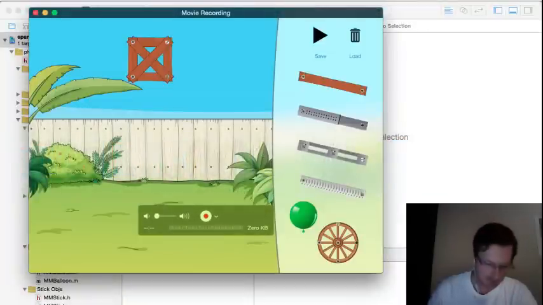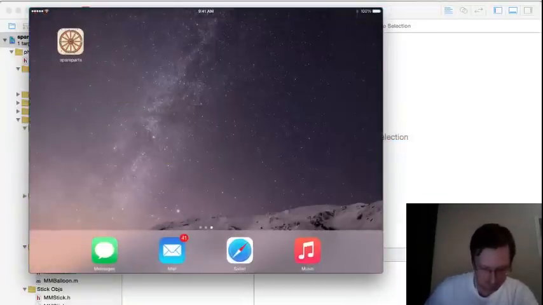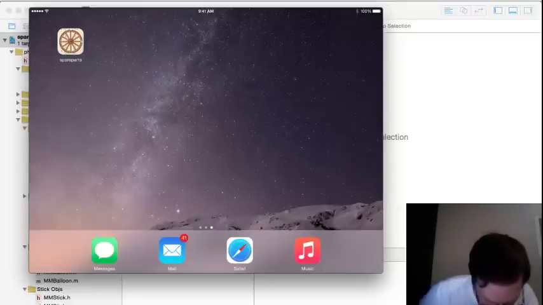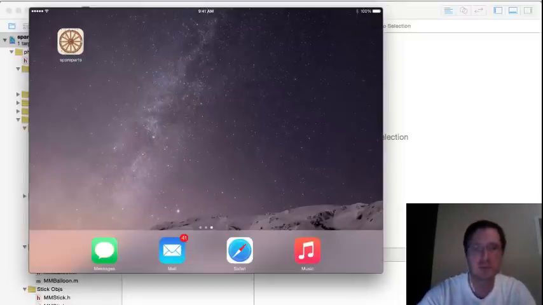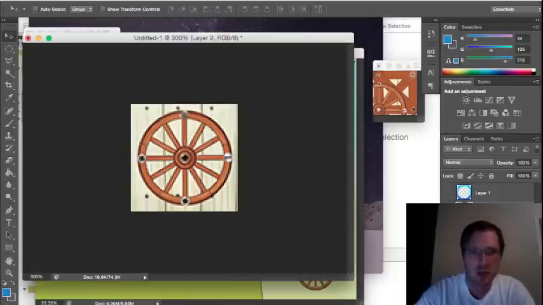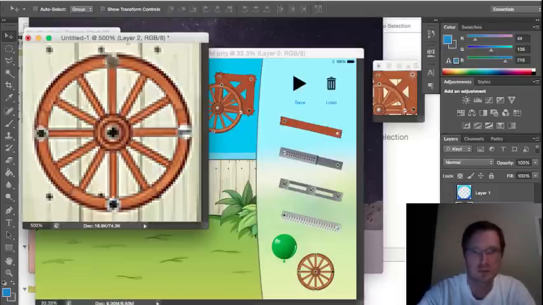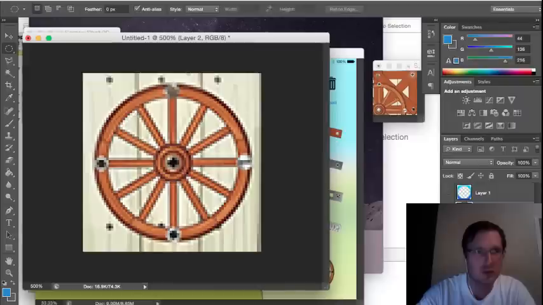All right, so let's see what that looks like. So that's what our icon looks like. I like it. It's pretty good. I can't help but feel, you might not believe me, but it's a little too far to the right.